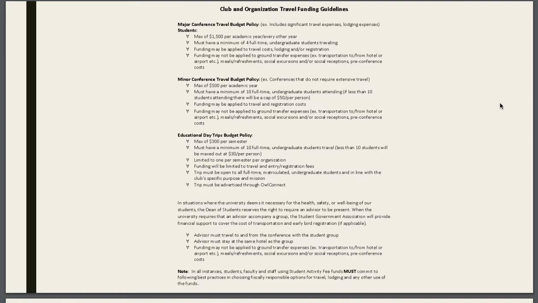A minimum of 10 full-time undergraduate students must participate. The funding is limited to 1 per semester, so 1 educational day trip per semester. The funding will only go towards travel and registration. The trip must be related to the organization's specific purpose and mission, and the trip should be advertised through OWL Connect.